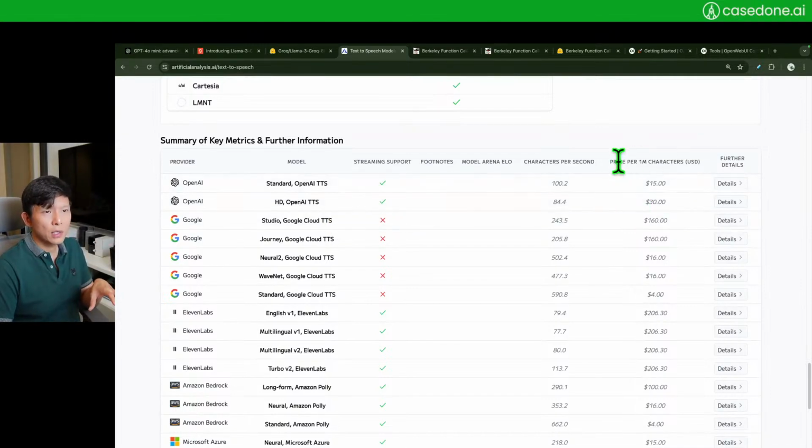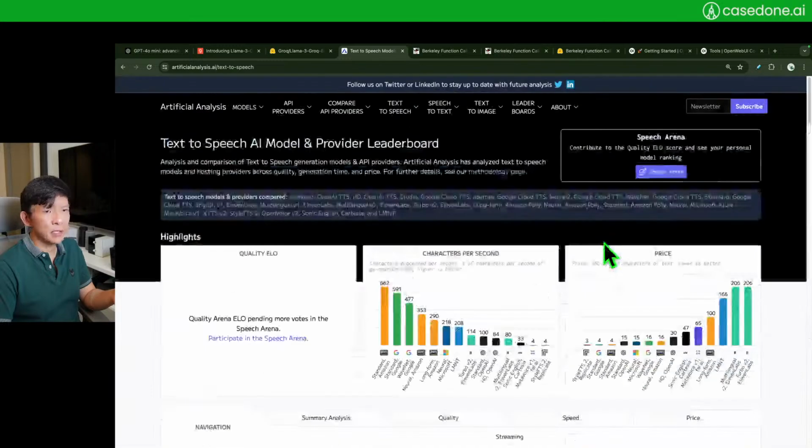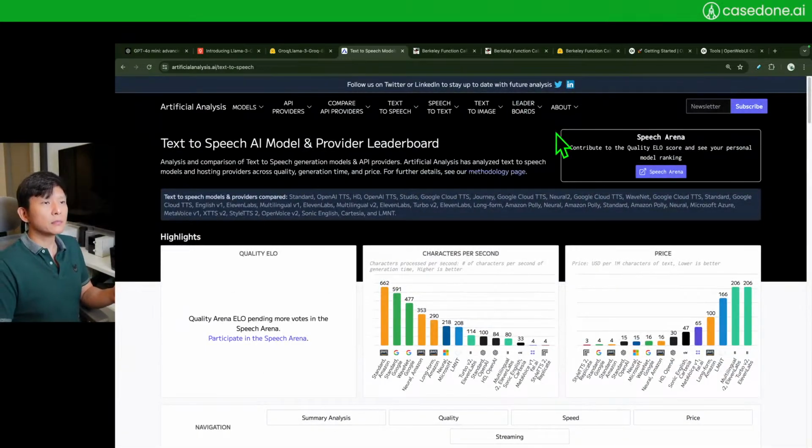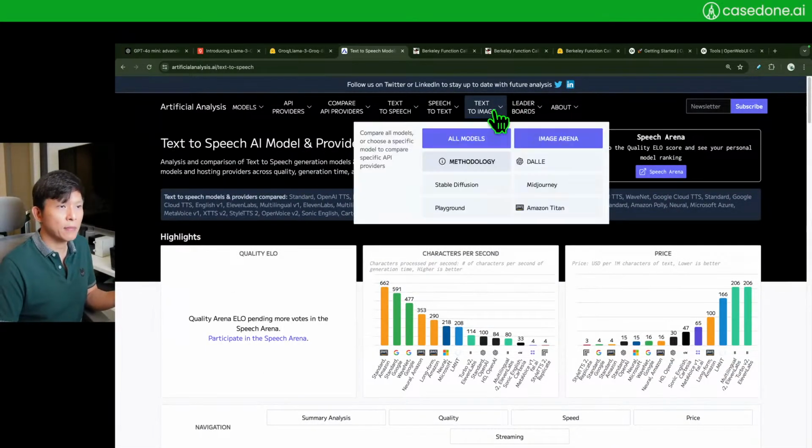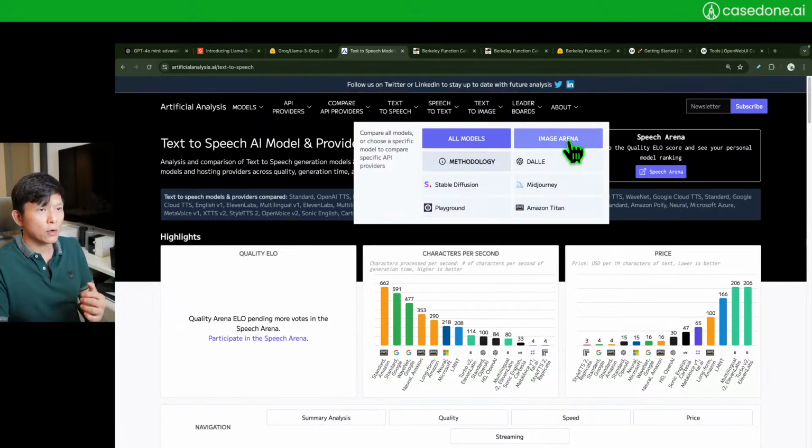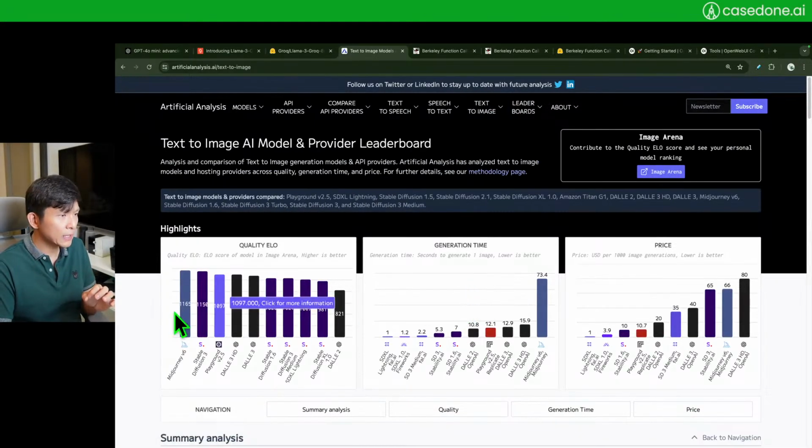Here you go. You can have information about how much you'll get charged per 1 million characters of generation in the sense of the speech to text. There are other things like text to image as well. Let's take a quick look in here. This is text to image generation.